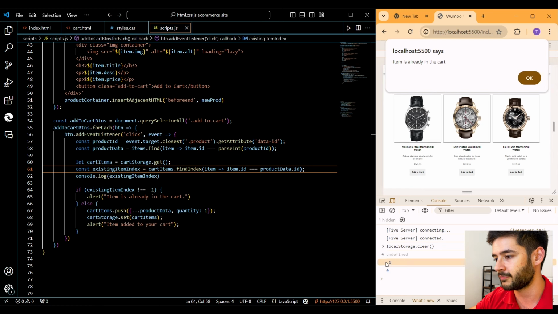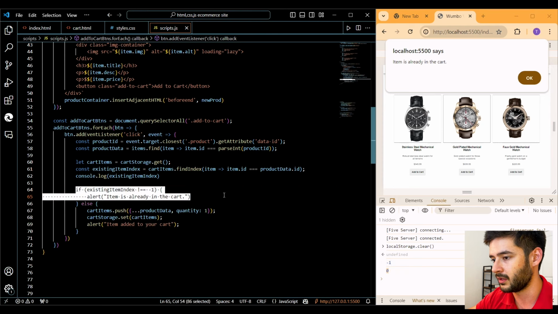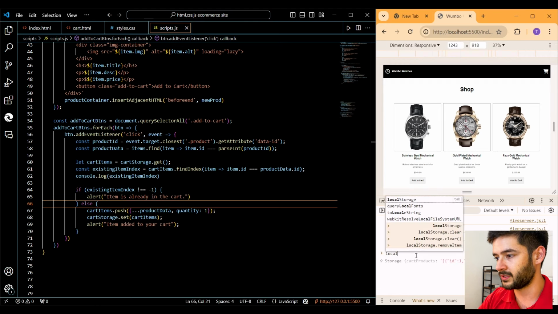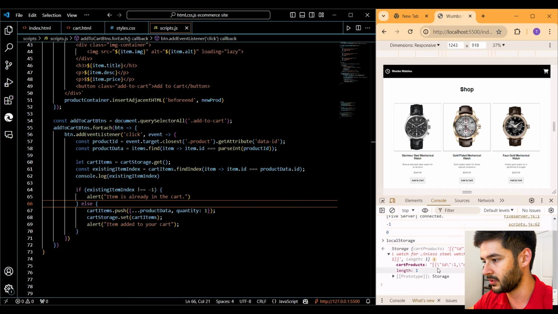And you guys can see the first time it logged -1. So we're running our else part of our if statement. But the second time it's 0. So we run this portion. And now if we simply type in localStorage and hit enter, what you're going to notice is that our product, our first one here with the ID of 1, is located here with all the necessary information.